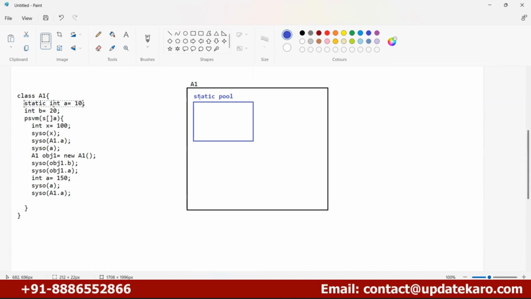No, the name itself is static pool. That means will the non-static members be loaded here? No. Only static members and the main method. Correct. Why will the main function be loaded? Because that is also static, public static void main. Apart from that, do we have any other static members here? No. So only these two members will be loaded because they both are static. One is a variable, another one is a function.